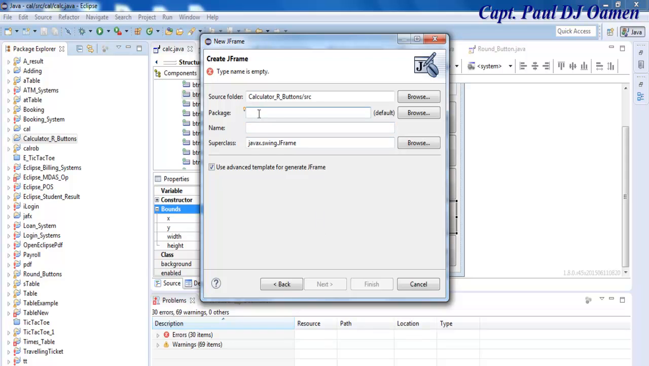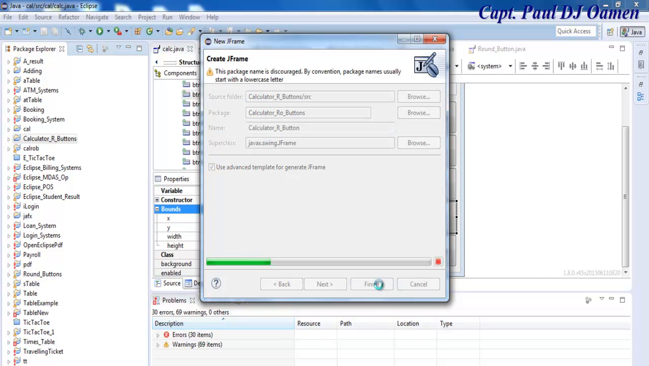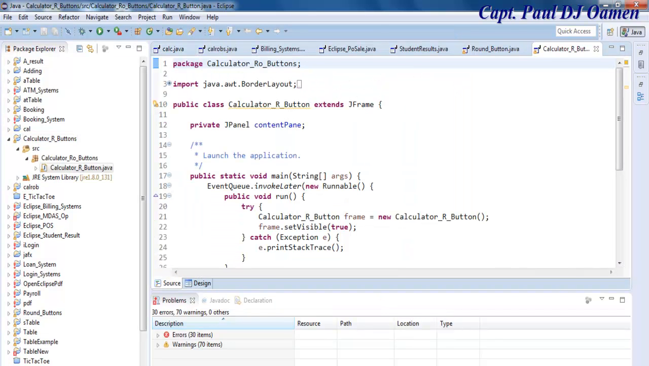Now let's give our project a name. That's the name I'm going to call it. For the package, let's put O there, and for the name, that'll be the name. Let's delete the S. That's fine. Click on finish. Right there. Okay.